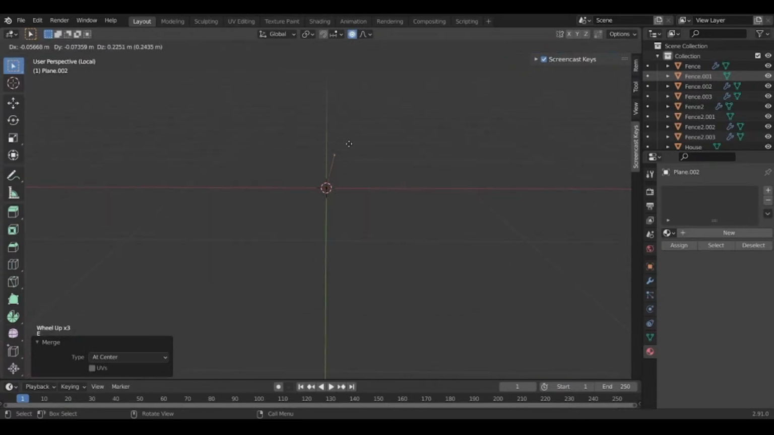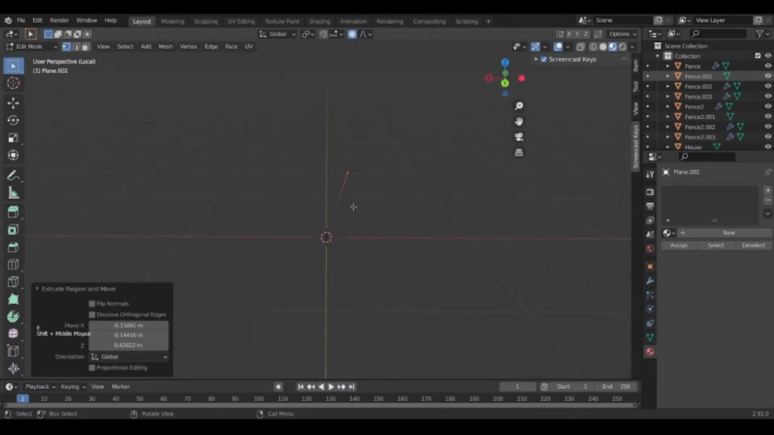And then you press E to extrude. So we'll first make the backbone of the tree. So move around and then go up, just like this.